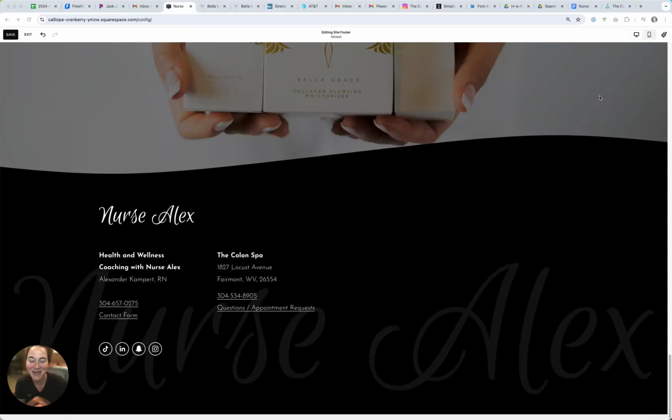Hi Squarespace users. Today I'm going to show you how we can use the code block in Squarespace to add an SVG icon, which is code, and how we can use that for social media, especially when we need to have two different groupings of social media on our Squarespace site.